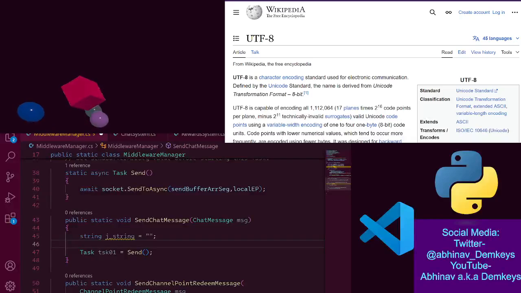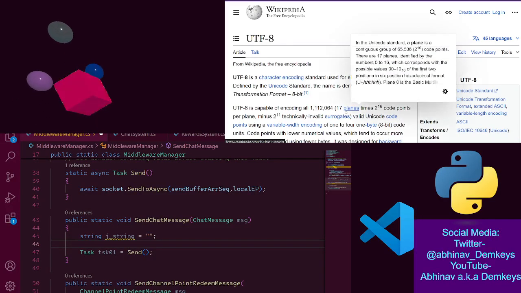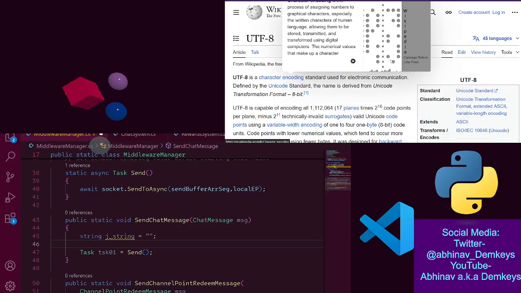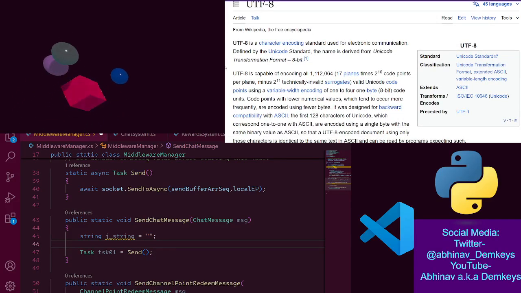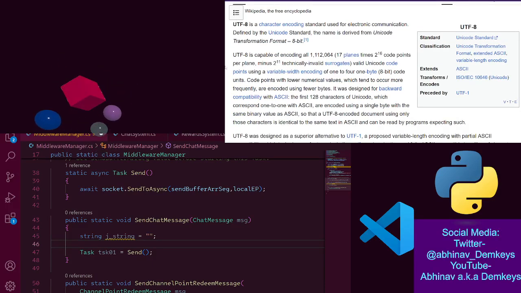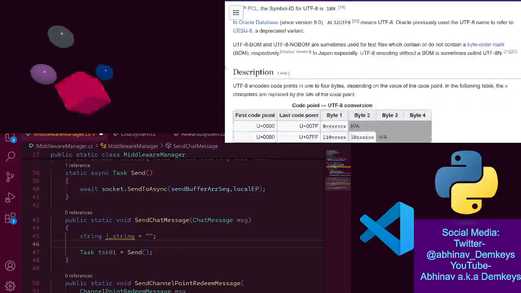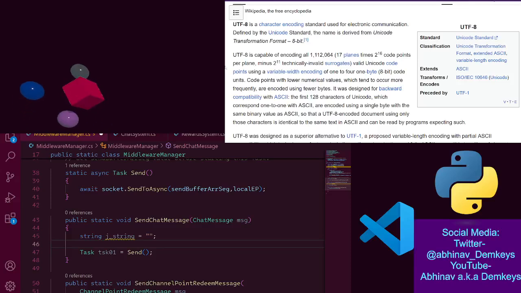Let's transition. Okay, UTF-8 is a character encoding standard used for electronic communication. Defined by the Unicode standard, the name is derived from Unicode Transformation Format, 8-bit. UTF-8 is capable of encoding all 1 million... Oh, okay, hold up. So maybe I don't need UTF-16. If UTF-8 can do it, I think all the languages will come in, right?